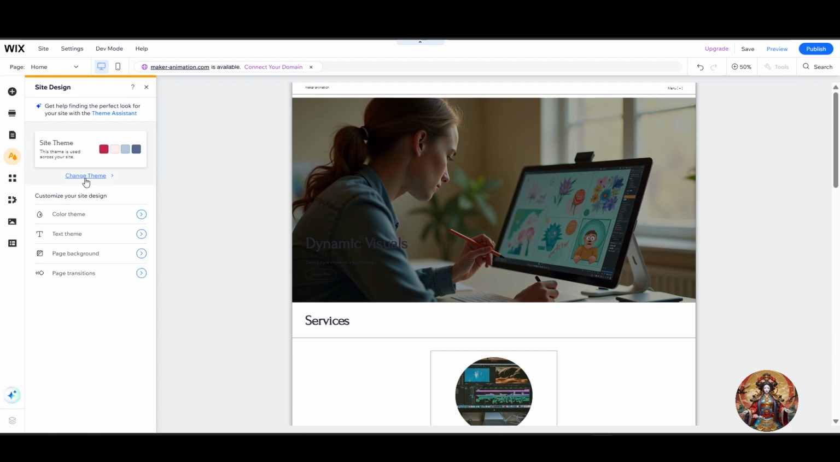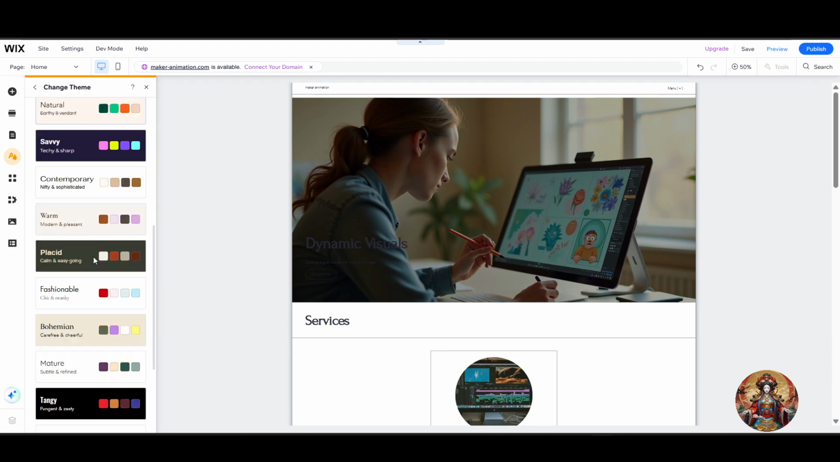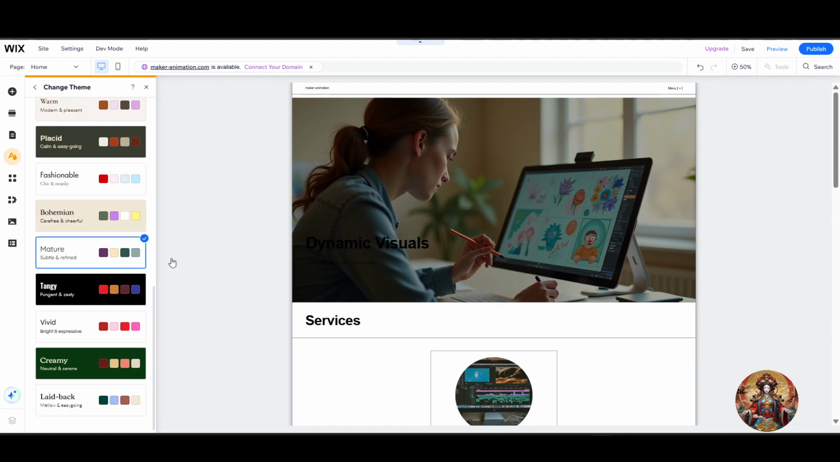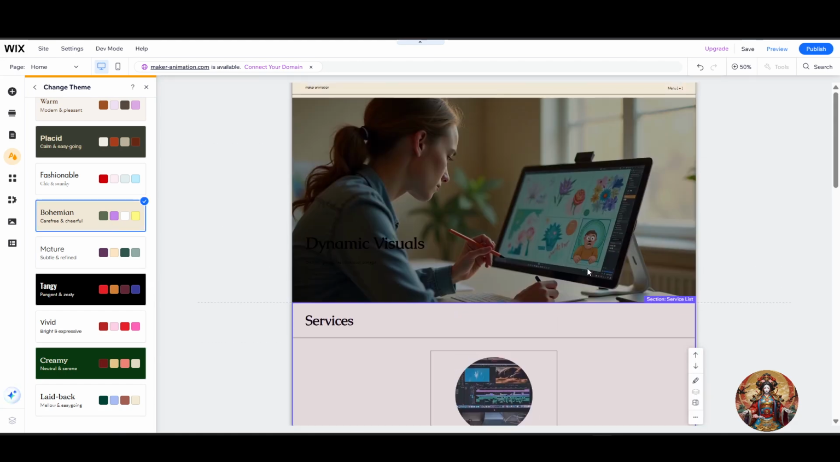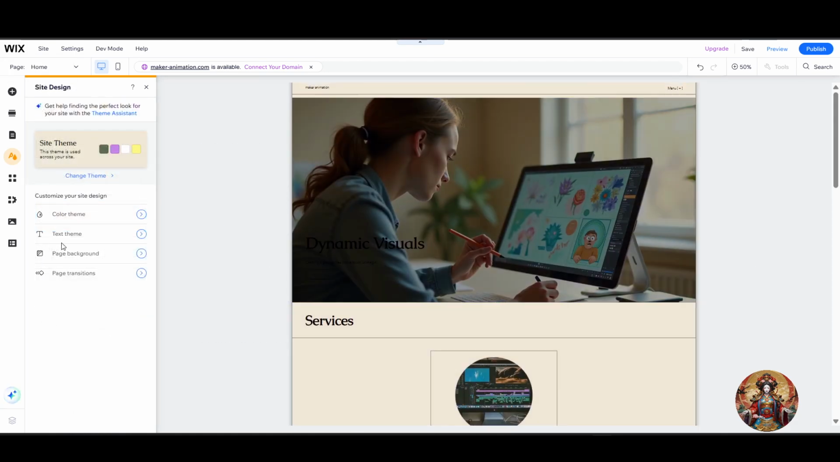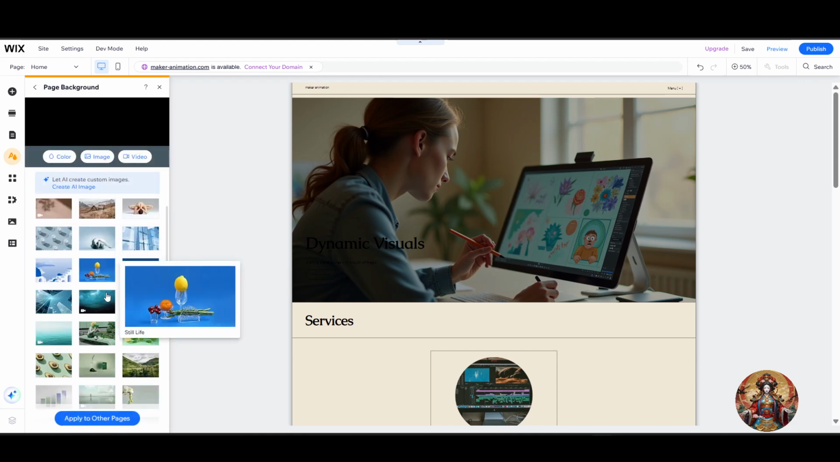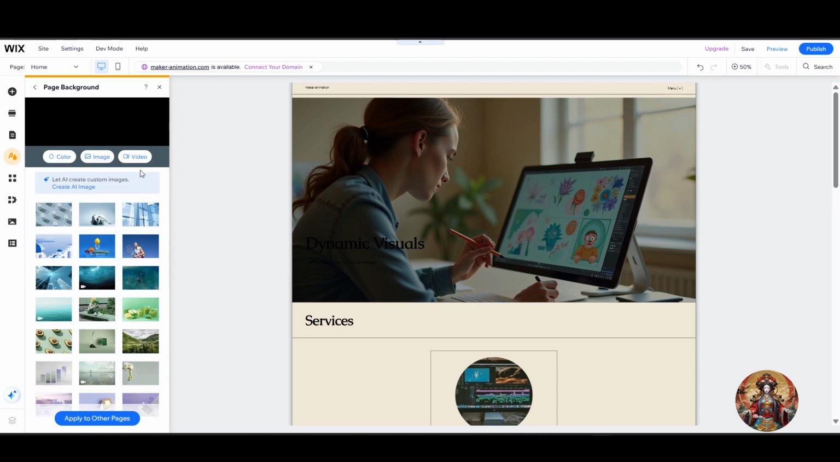From here you can change the theme of the website as well. Now if you choose nature, it will change the text, font, colors, as you can see here. So if you want to change the color, you can do that. Now let's customize our site with the design. Now click on the page background. Now as you can see, you will get three options: first color, second image, and third video.